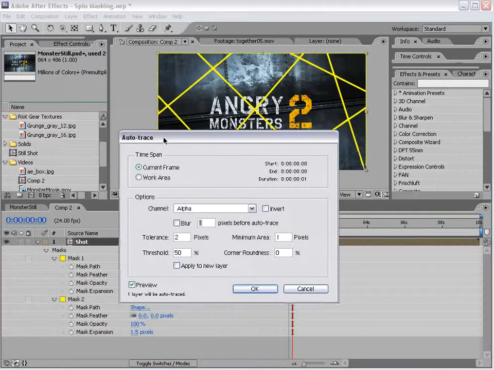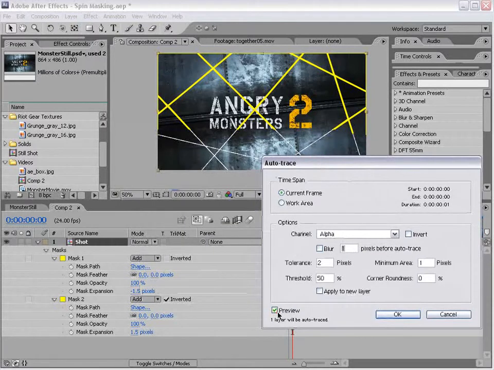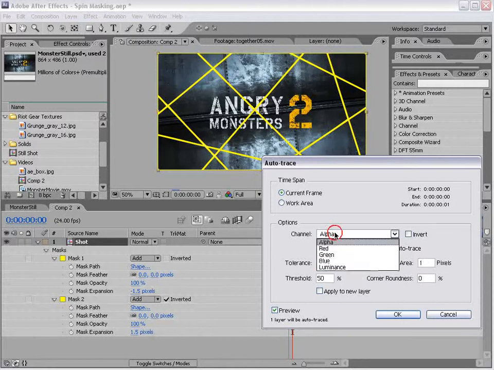Click on that and we have a few options. I've already set it up, but you're going to want to play around with the settings. If you turn the preview on, you can see what it's going to look like. And these settings work really well. Make sure you're on the alpha channel, and then we're going to choose OK.